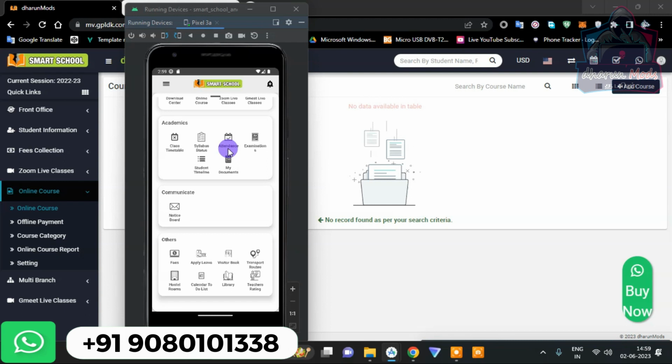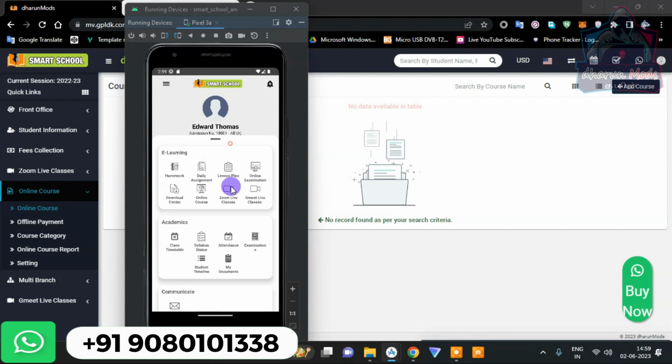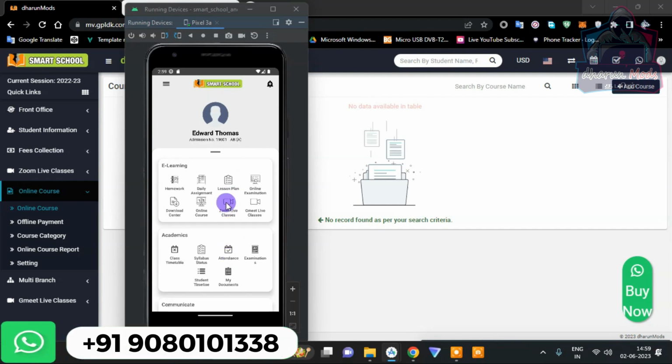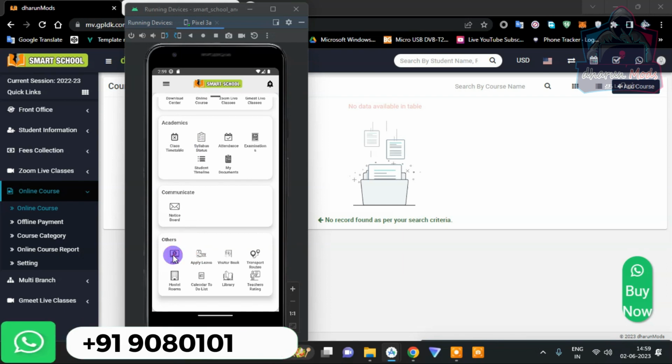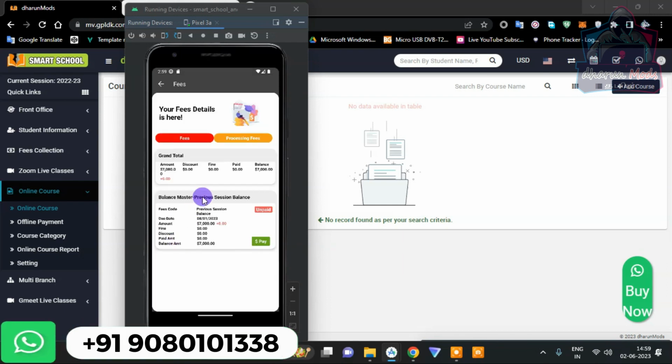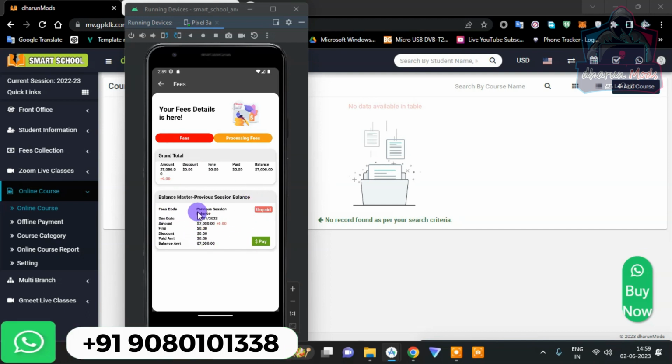Okay, now we are going to check the fees section. You can see the other options in the new dashboard. The UI is looking good compared to version 3.3 to 3.4 for Android Smart School. Now I click the fees section. When I click the fees section, you can see the fees options and the fees data.